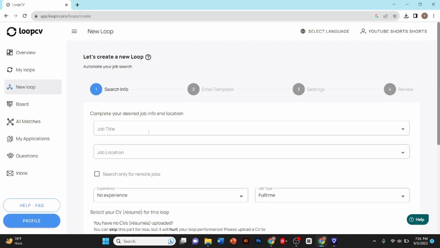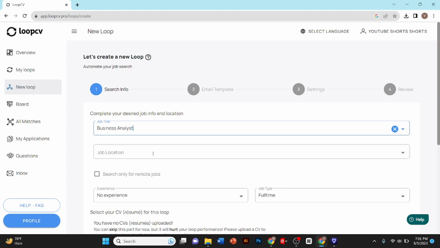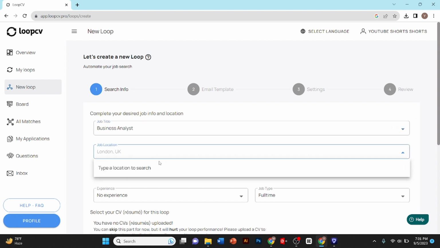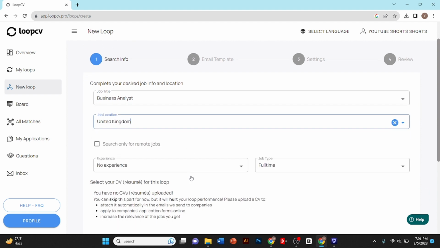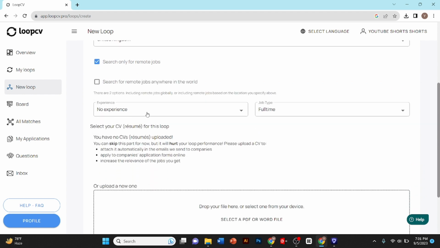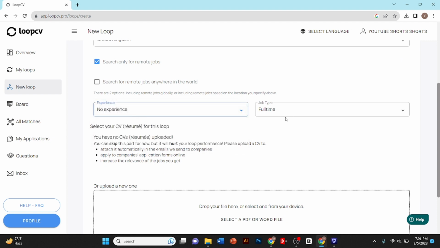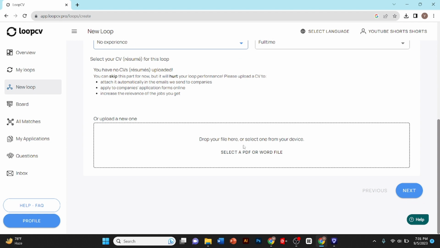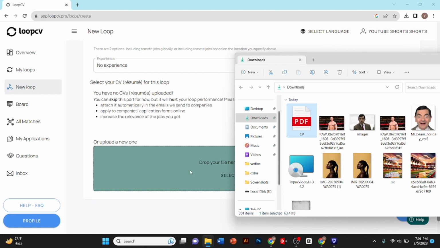Here you need to type your job title. I'll type business analyst. Then you need to add a location. Here you need to add your experience and your job type. Then here you need to upload your CV. I'll just drag and drop my CV.